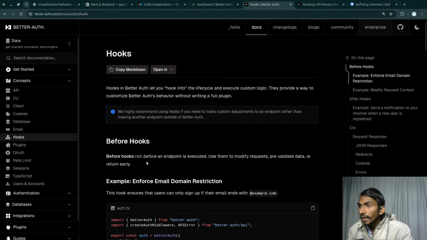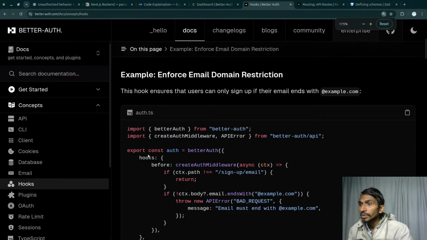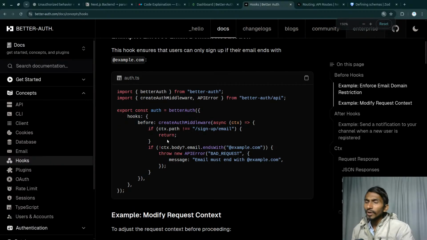How many hooks do I have? First, okay, hook is before. Okay, what happens before? Okay, exactly the same example. And that is why I like the documentation of BetterAuth a lot. They're simply saying that don't worry, use hooks, use before, and then create an auth middleware. So this middleware will be created. Of course, you will be getting context. Inside the context, you will be getting the path.